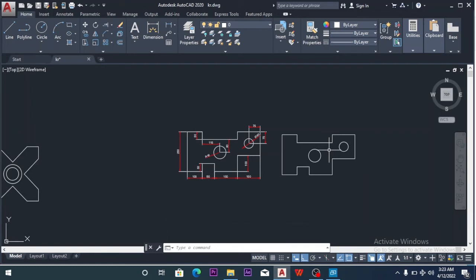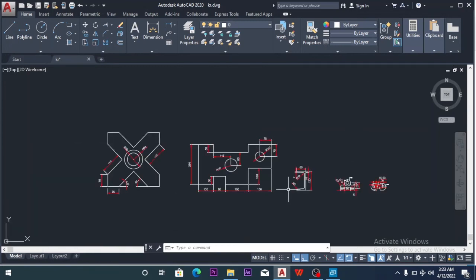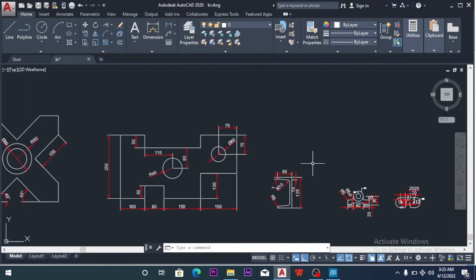So everything is all about practicing on your own, and when you practice, believe me, you get perfect at it. So the next one is this. Let's copy this.